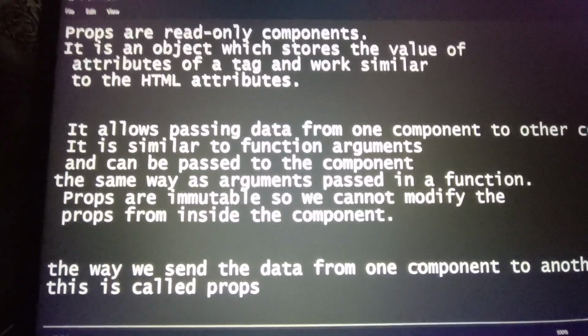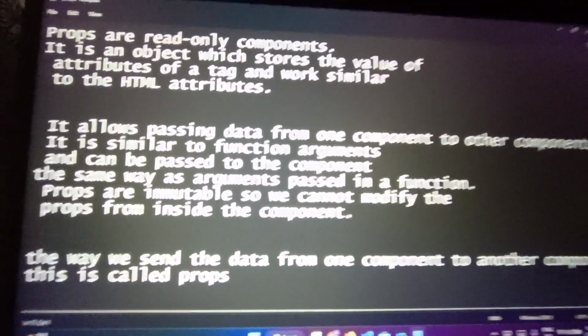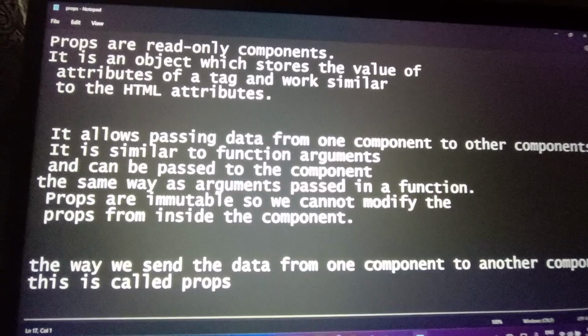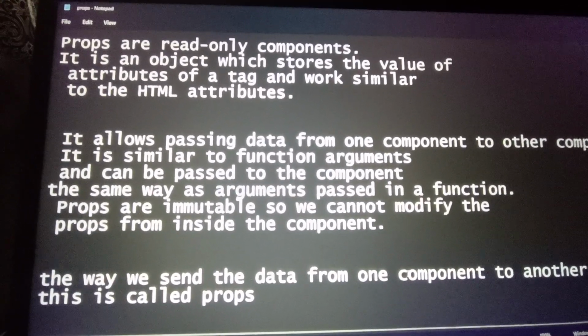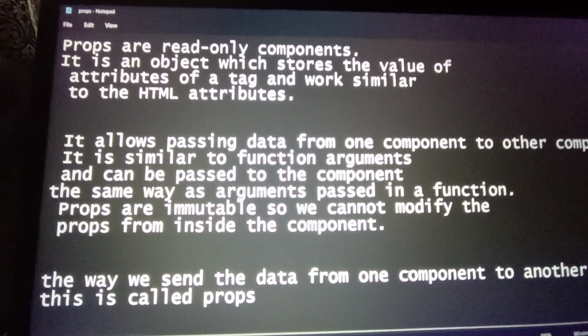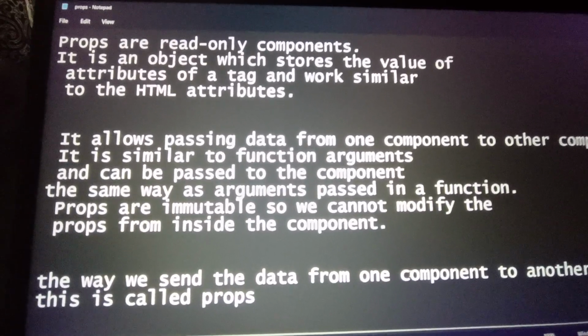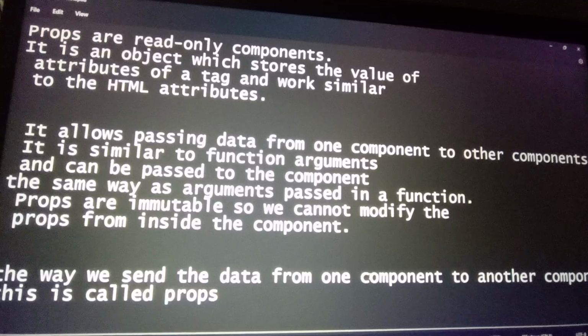Props is the way we send data from one component to another component. Props are read-only components. It's an object which stores the value of attributes of a tag, which are similar to HTML attributes. It allows passing data from one component to another component.